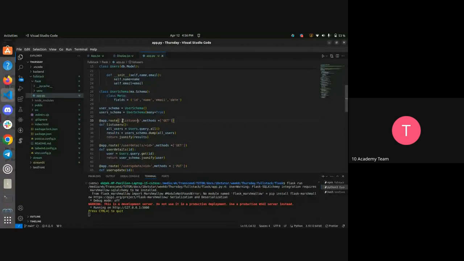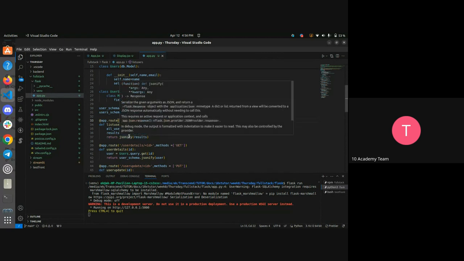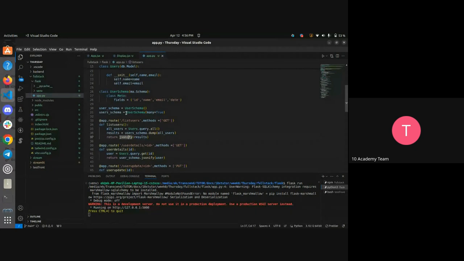When I run slash this route from my backend, all the data in my database will be listed. How they are going to be listed is in JSON format. This is what the Marshmallow is doing. I call this initialization I did using the Marshmallow. And I told it to list me all the data from my database in JSON format. So if I'm asking for all of the users in my database, I'm asking for a lot of users, right? So this will make all of my data into JSON format.